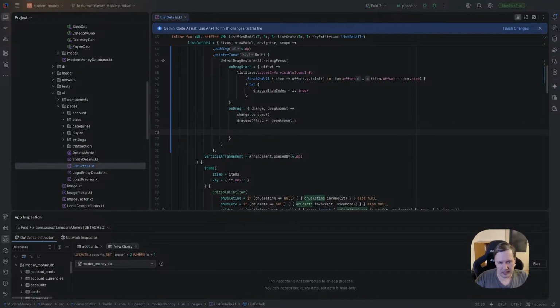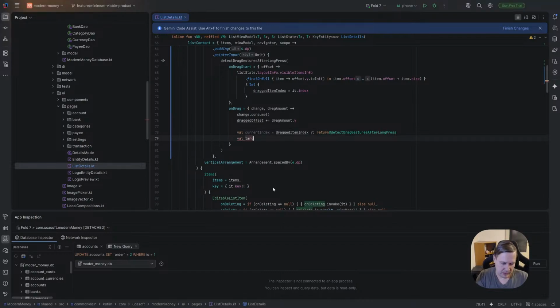Also we need to get current index. It's from where we start to drag. So let's put it as well for a while, but it's drag item index. If it's null, we just need to return from our detect drag gestures after long press, if we press on some other position, not on a real item. And we need our target index. It's where we are right now dragging it.